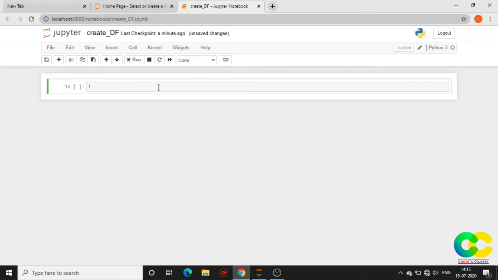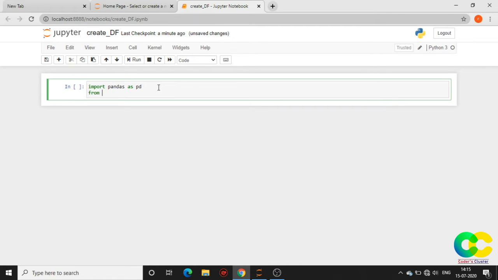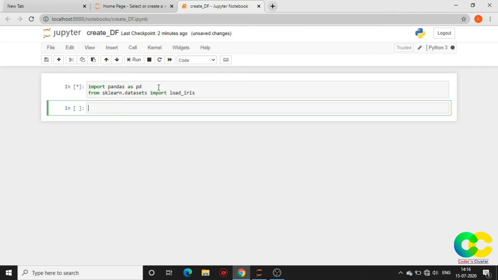So first of all, import pandas as pd, and from sklearn.datasets import load_iris. So today we are going to use the iris dataset. With the help of that iris dataset, we are going to create a data frame, and we have imported the libraries which are required for this program.